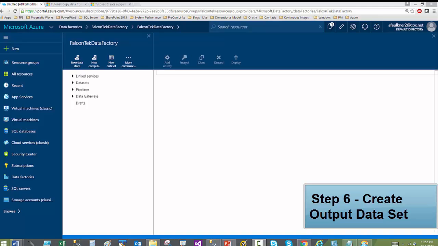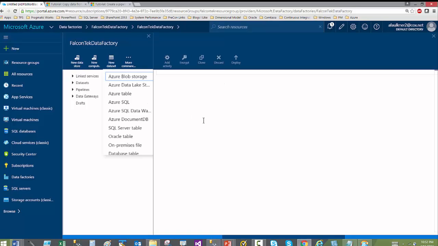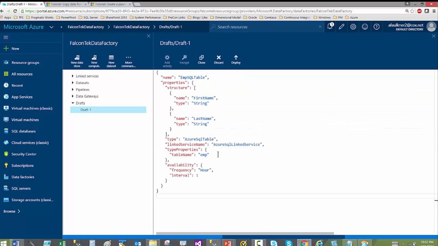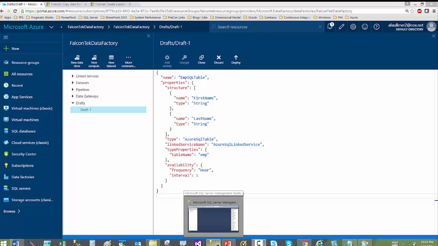So in this editor, we want to get started. We want to click New Dataset and pick Azure SQL. I am going to replace the template JSON with JSON that I've previously written. So again, a couple things to note. My dataset type is Azure SQL Table. My linked service name is Azure SQL Linked Service. That's one we created previously. My table name is EMP, so I want to make sure that that is still true.